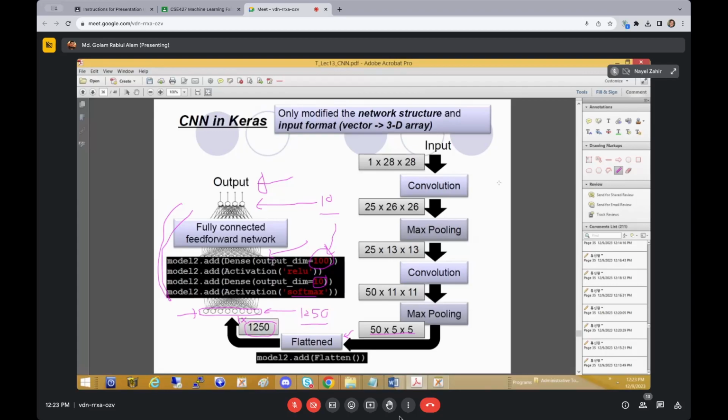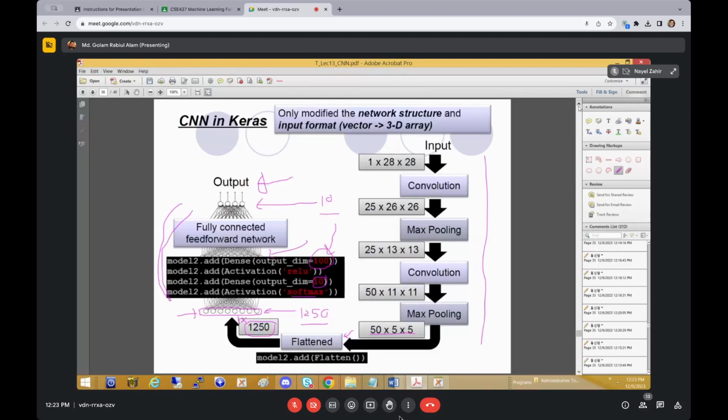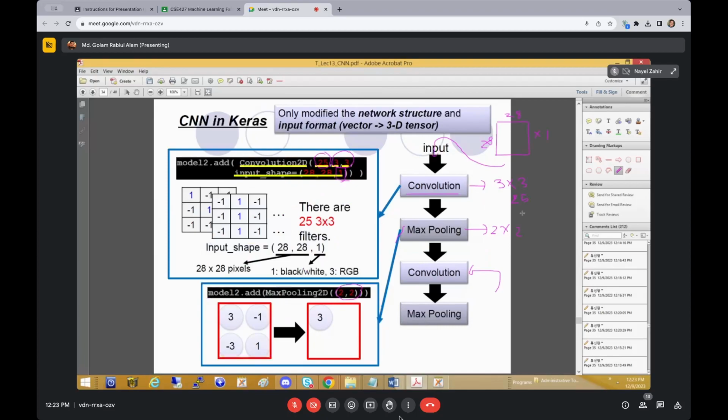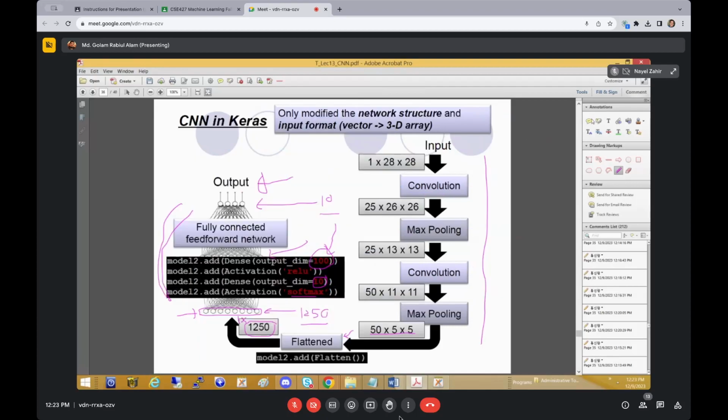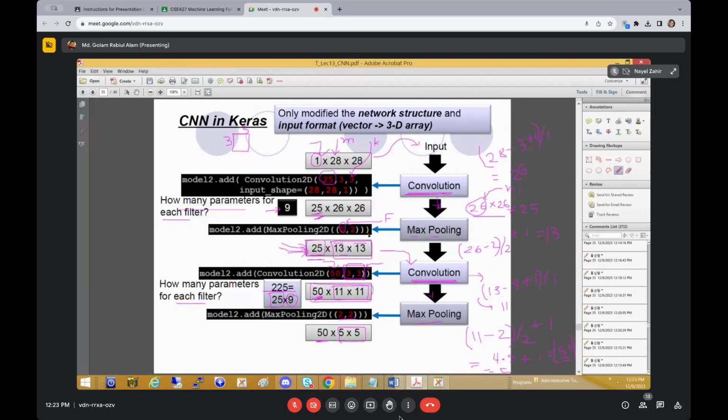So this is how we need to design, and this is how we need to calculate our number of parameters. In this case, it is mentioned how many parameters for each filter. For each filter, we can see in this case it is 9.